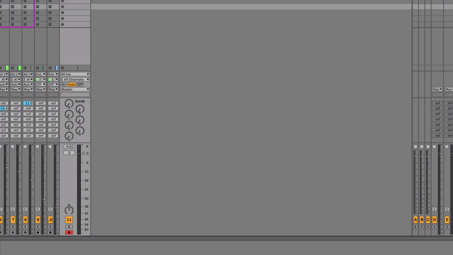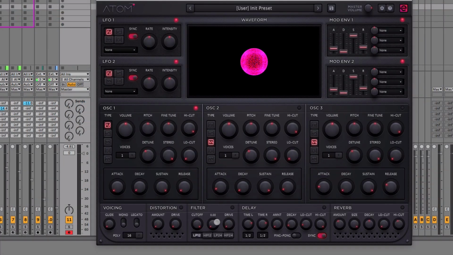So let's go ahead and load Atom. So open it up. And at first glance, it's pretty straightforward. You've got 3 oscillators that you can use, oscillator 1, 2, and 3, and the waveforms that you can choose for each oscillator. Your sine, your triangle, sawtooth, square, and noise. And we'll get to the other features in a little bit.